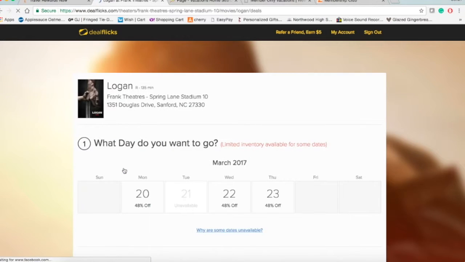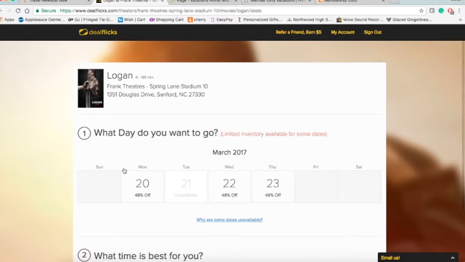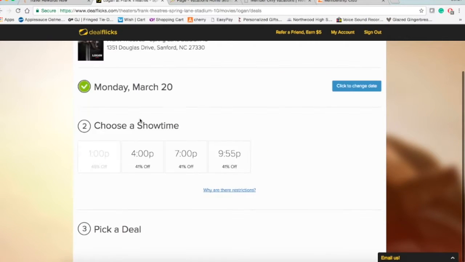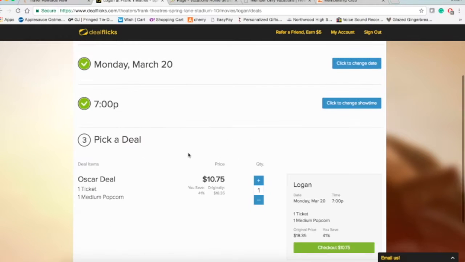All right, so this one says today, I want to go, what time works best for you? I'm going to say 7 o'clock. All right, so I am at $10.75 and I'm getting a medium popcorn. Okay, so I'm getting one ticket and I'm getting a medium popcorn.